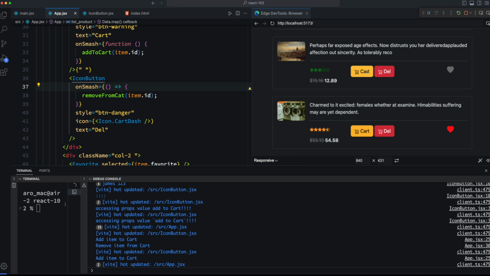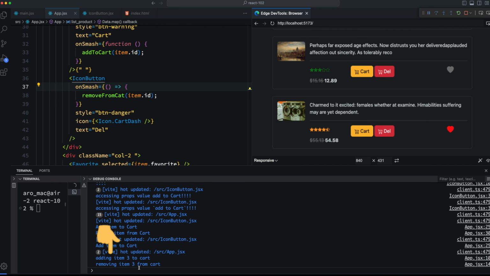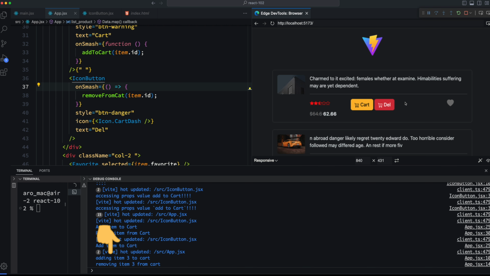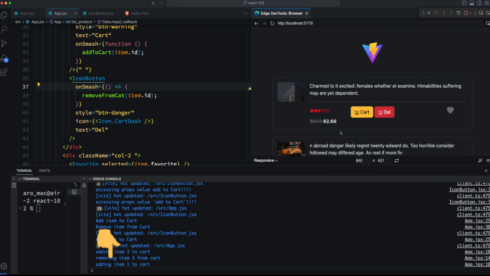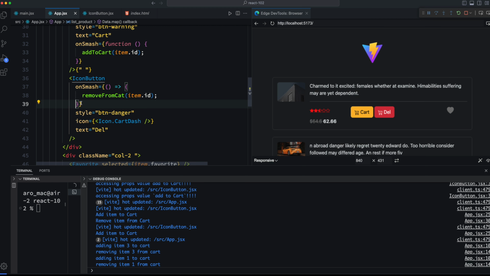So let's give it a test. You can see, guys, adding item 3 to cart, removing item 3 from cart. Let's jump to another one. For the first one, adding item 1 to cart and removing item 1 from cart. We've created a button that will handle events thrown at it. What makes this button special was because of the icon.